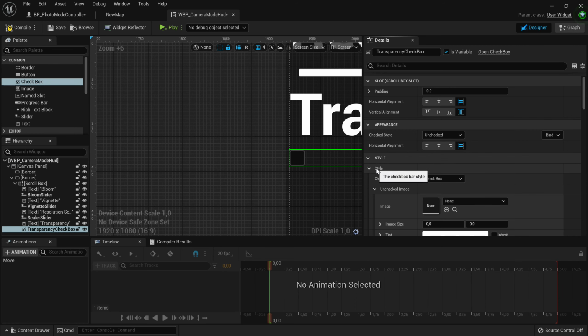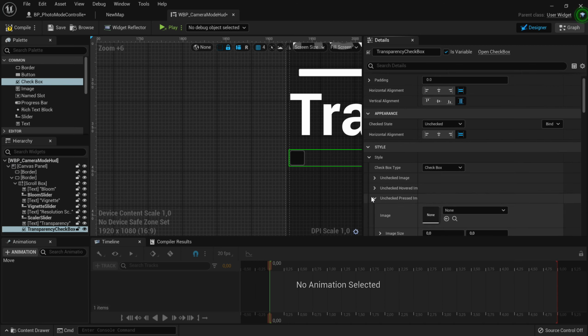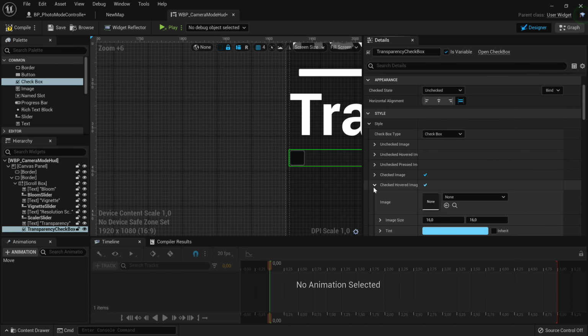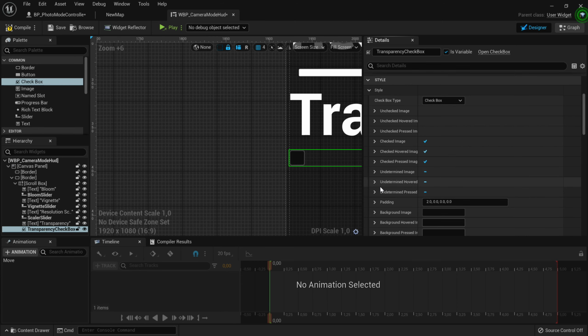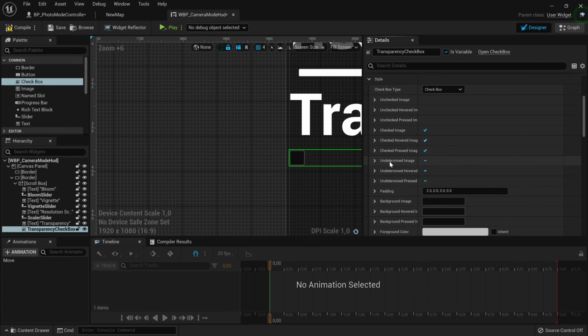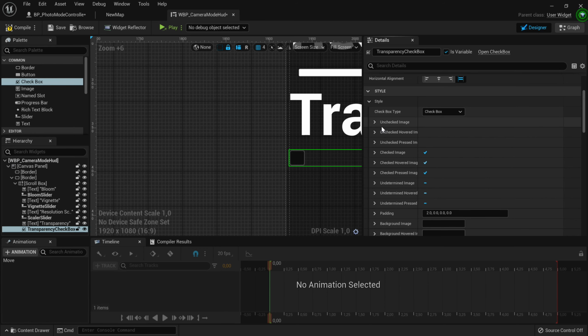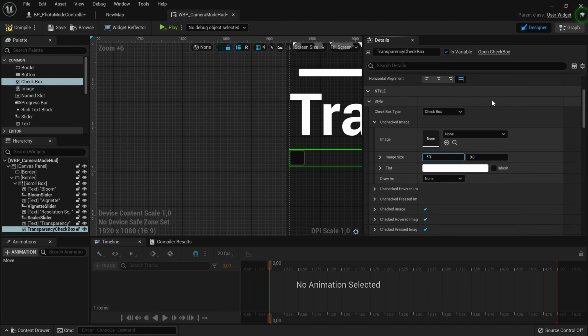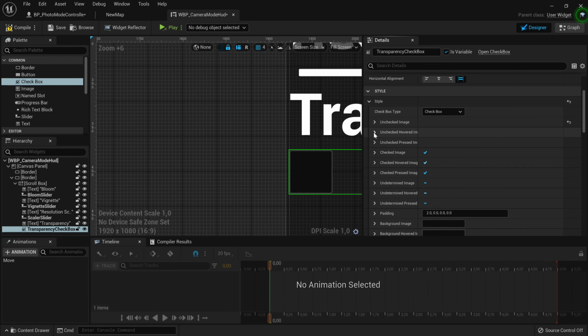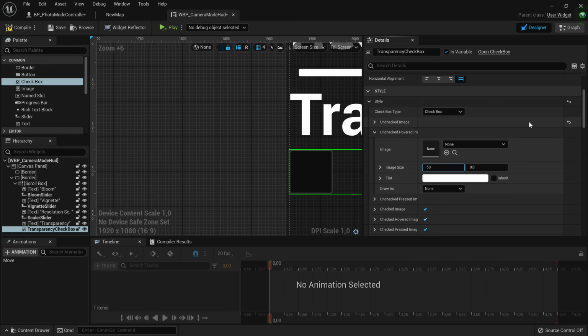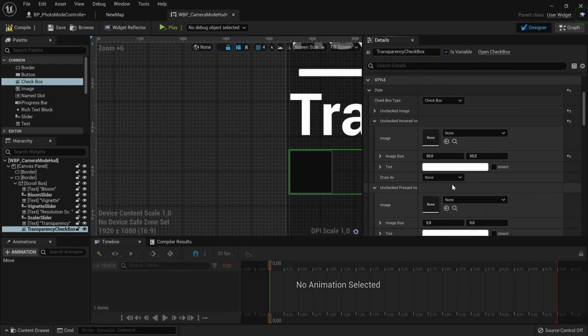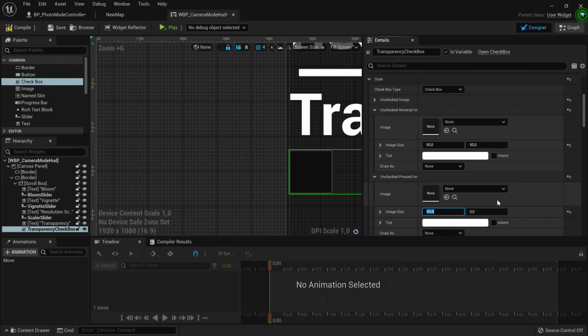You want to go to the style, and by default everything here should be closed down like this, so it should look something like this. And we're gonna have to open almost every one of these and scale up the value. So this unchecked image, you want to go, image size should be 50 by 50. And then you want to go to the unchecked hovered and do the same, 50. And 50. Then you want to go to the unchecked pressed image, 50.